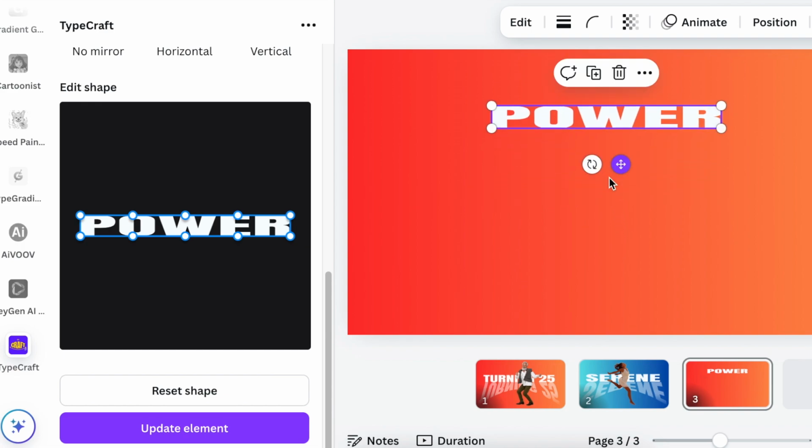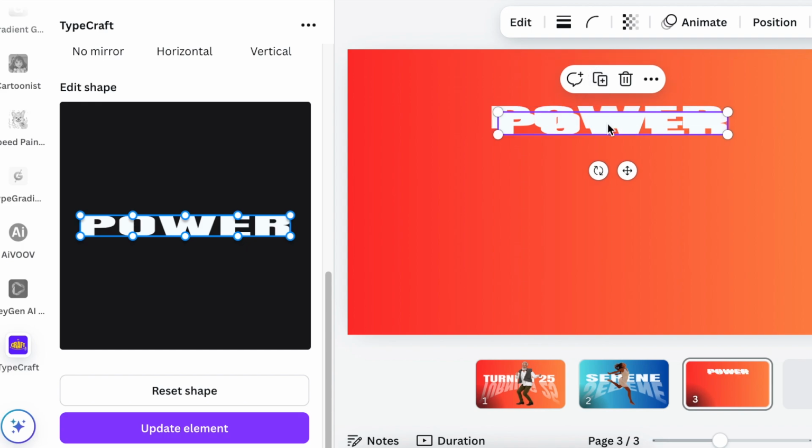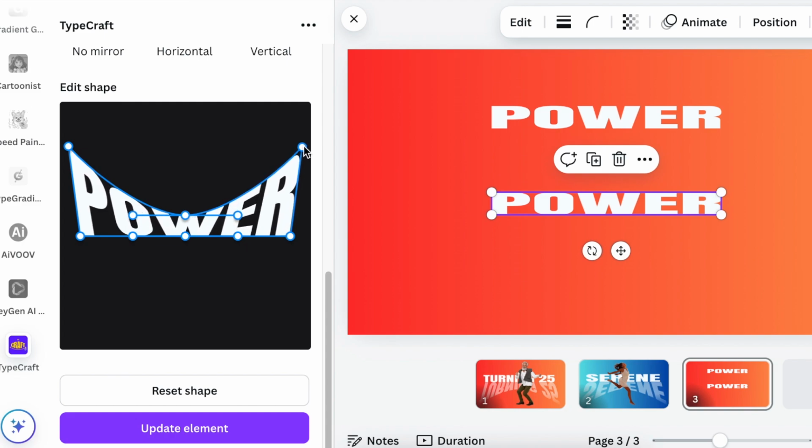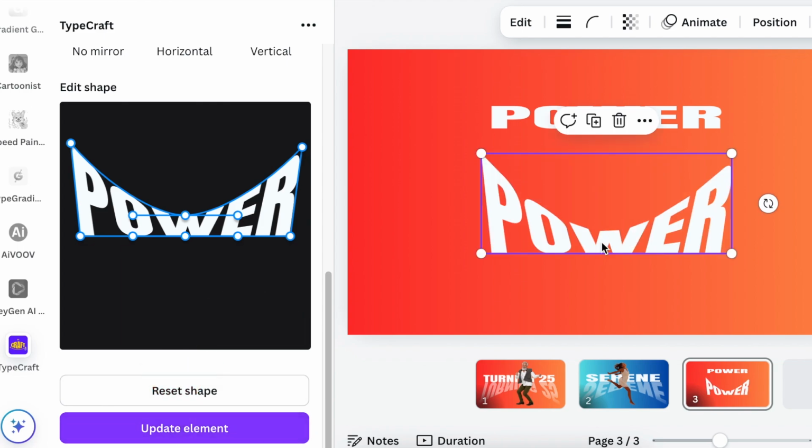You're going to take it to a little bit top, and then you're going to duplicate so that you have two words of the same power word. Then the second one, you're going to go to your edit shape, and you're going to drag the first point to top. And then you're going to hold the right hand side and drag it to top, so that it creates like a roundish kind of a shape. And then you're going to update your element, and then it looks like that. Then we're happy with Typecraft.